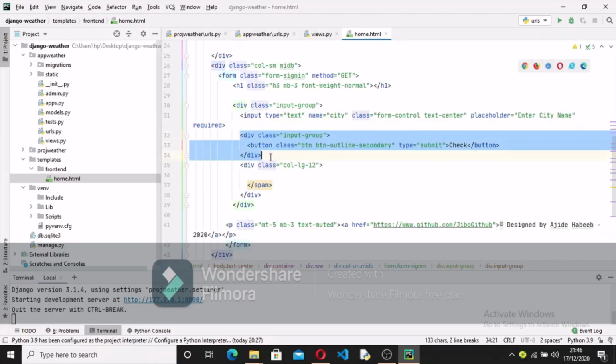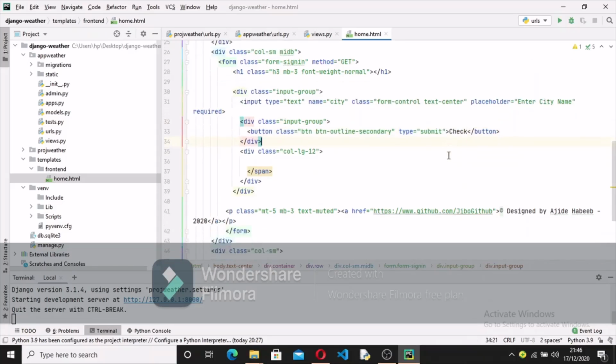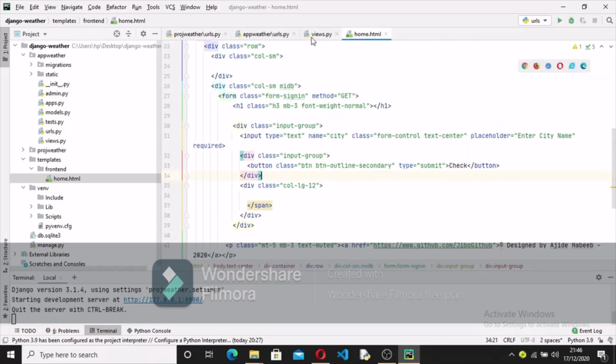And we also have a button that's going to submit the inputs. You need to have this type equal to submit. So that is all we have in our HTML file, and the CSS was just for some customizations to give it the look that it currently has.